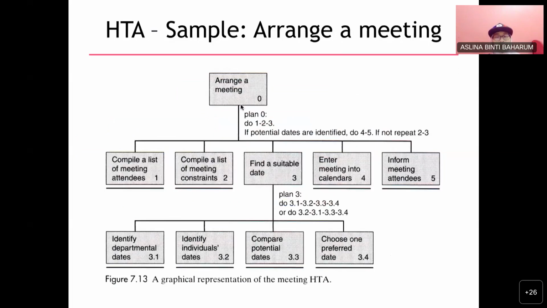So this is the example. The task is arrange a meeting. To arrange a meeting, what do you need to do? Compile a list of meeting attendees, compile a list of meeting constraints, find a suitable date, enter in the meeting calendar, inform meeting attendees. So the plan starts from 0: do 1, 2, 3. If potential dates are identified, then only you can proceed with 4 and 5. If not, repeat 2 and 3 until you get a suitable date. It is like procedure code too.